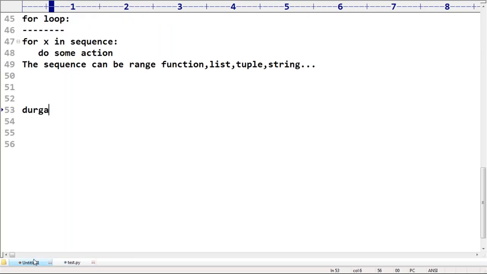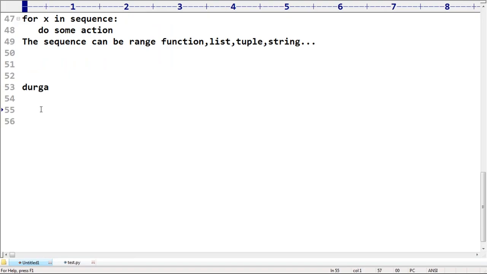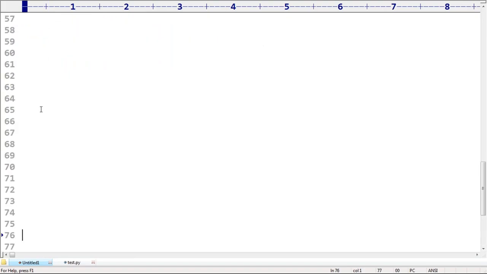Can you please tell the code? Here observe, I want to print hello 10 times. Anyone, can you please tell the code? I want to print hello 10 times. What is the way, sir?